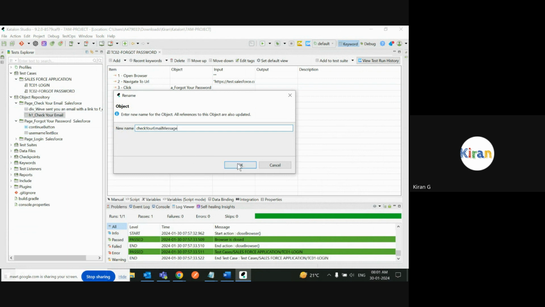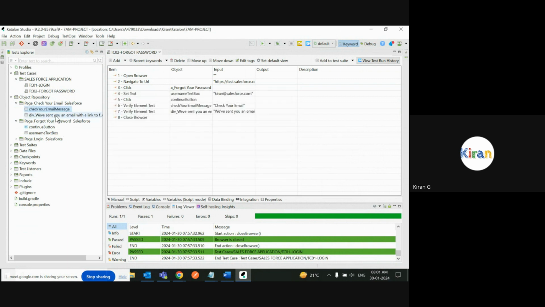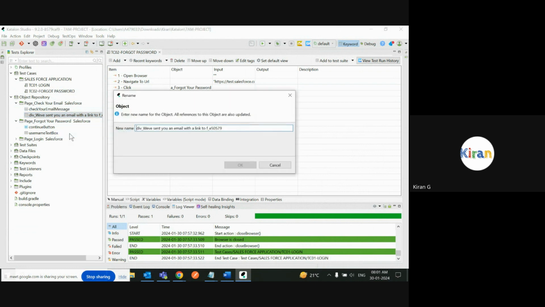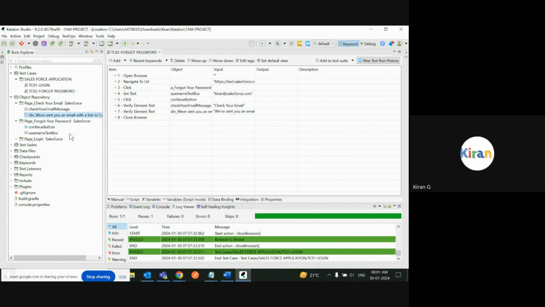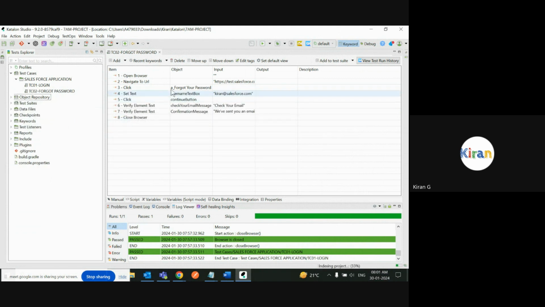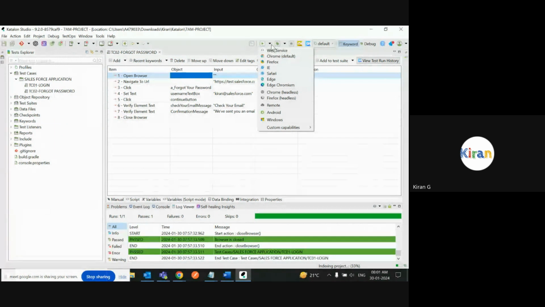Give any name to the object repository only if you want to change it, else don't change it. This is confirmation message, I'll call. So it looks little short and sweet. And these are the things. Now let us run this and see if it works. Okay. Now to run this, you also have a button here. So from here, I want to run on Chrome browser.